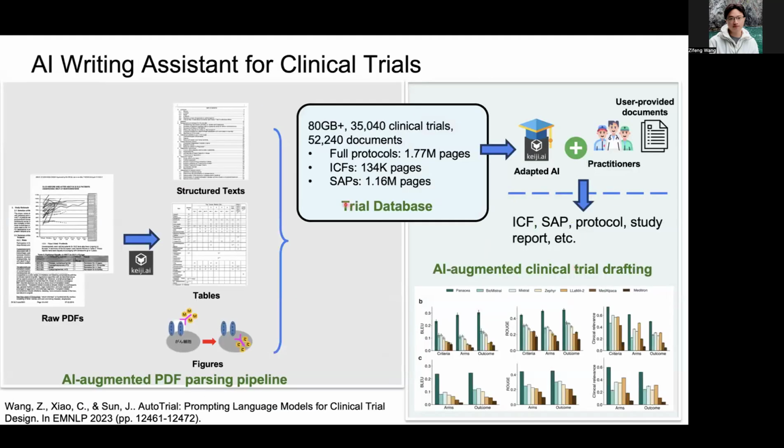To further enhance Panacea into an AI writing assistant, we need an AI-augmented PDF parsing pipeline. Here, we've collected many clinical trial documents, and most of them are in PDFs. So we have this AI pipeline to extract the text following their table of contents in a structured format. We have also extracted their tables. Some important tables like the schedule of assessments play a critical role in protocol drafting, as well as the figures and their captions.